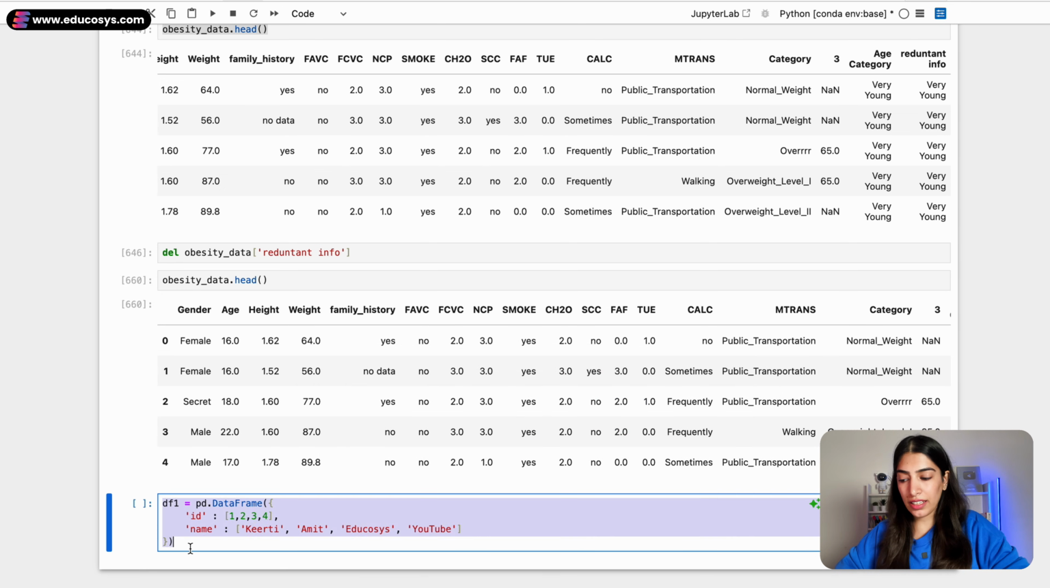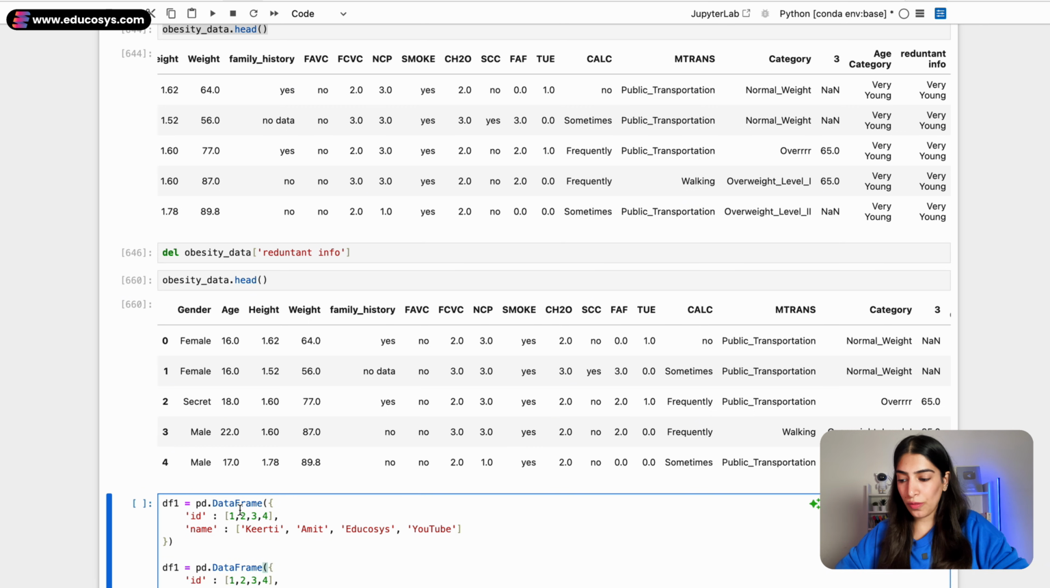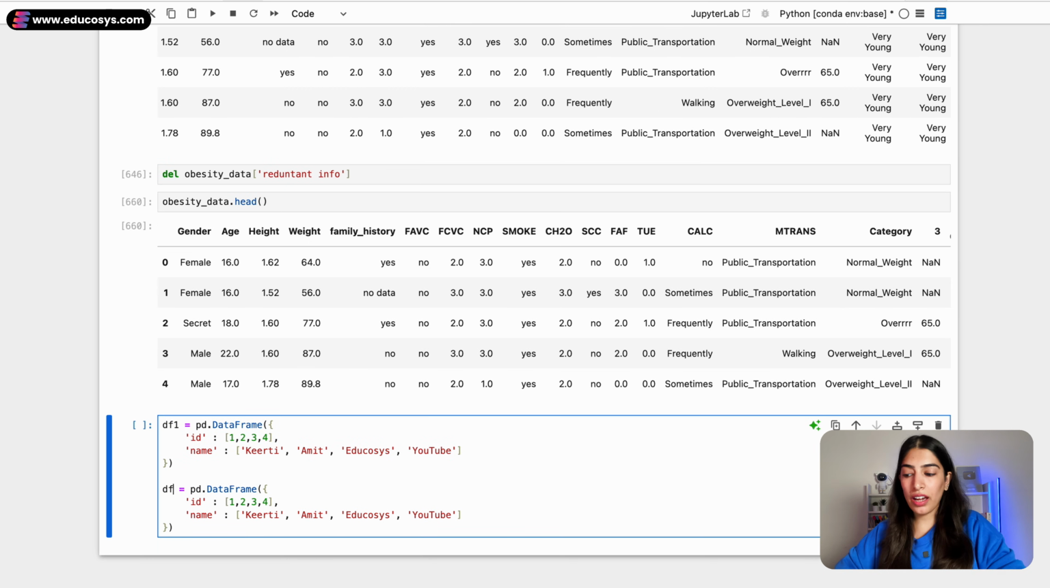Similarly, let's add the second data frame also. So I'm just going to copy. Our ID can be our common column. So instead of giving all the values as common, I'm just going to give a couple of common values. So 3, 4, 5, 6. And instead of name, let's probably have course. And we can have different courses over here.